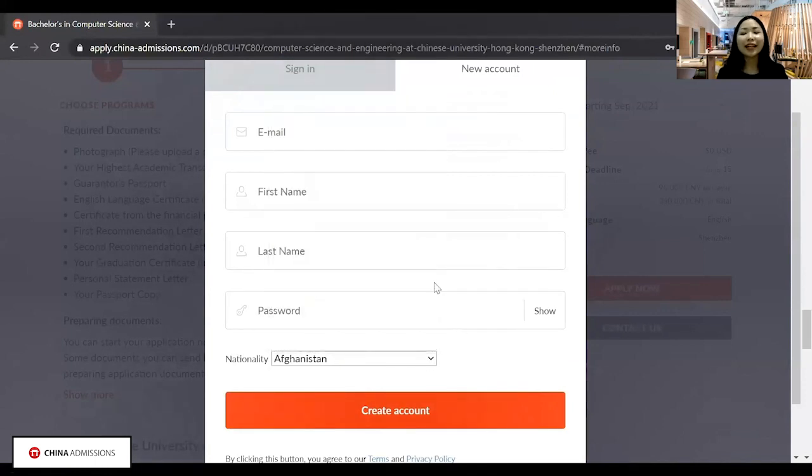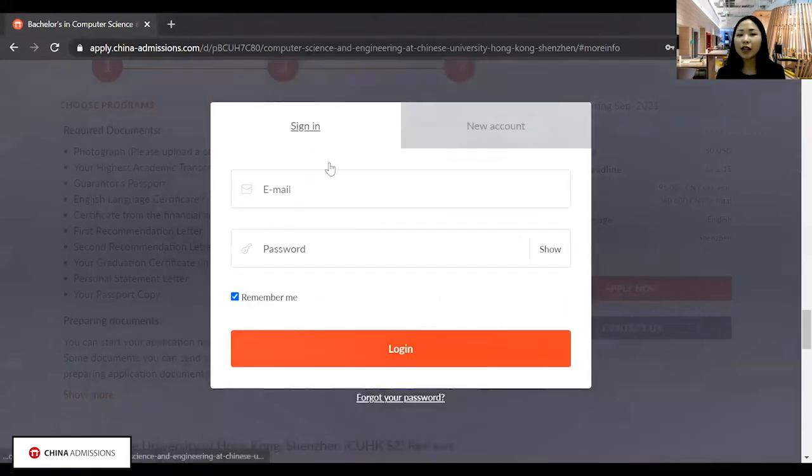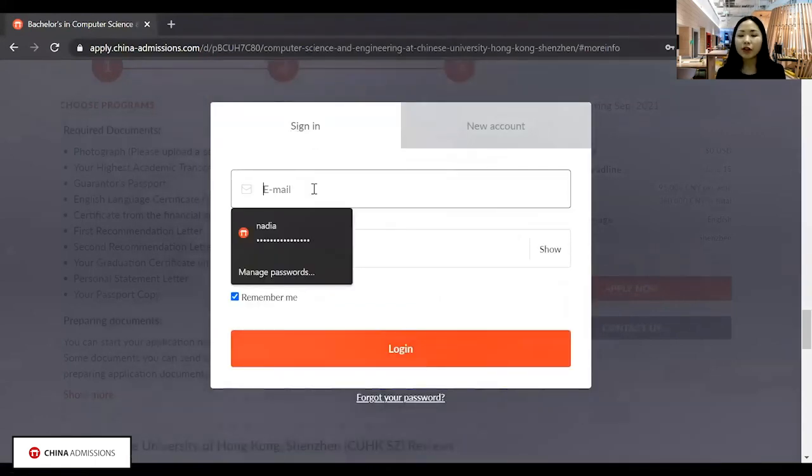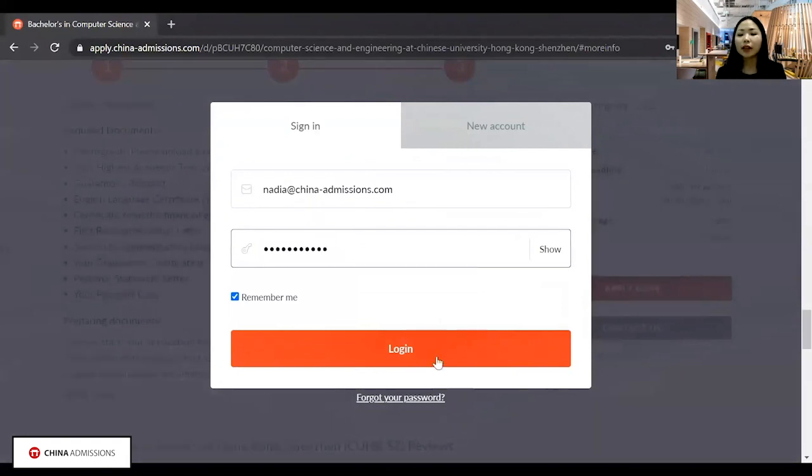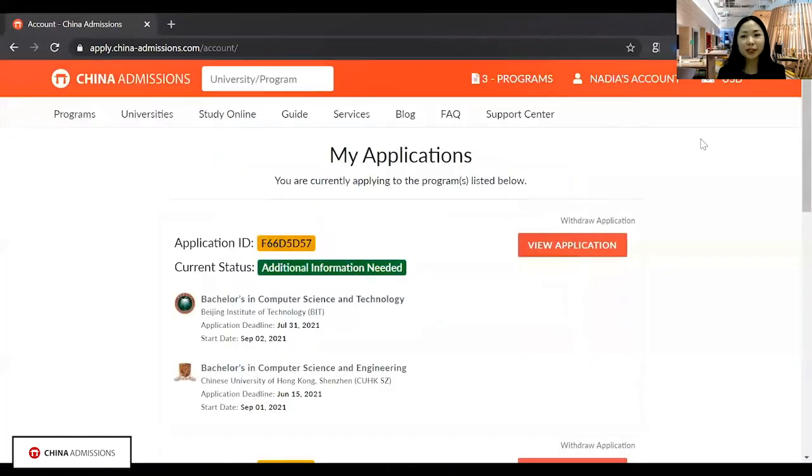And you can just click create account over there. But if you already have an account, like I do, then I'm just going to log in to the China Admissions platform with my registered email address and the password, and then click login, which will lead you to this page over here.